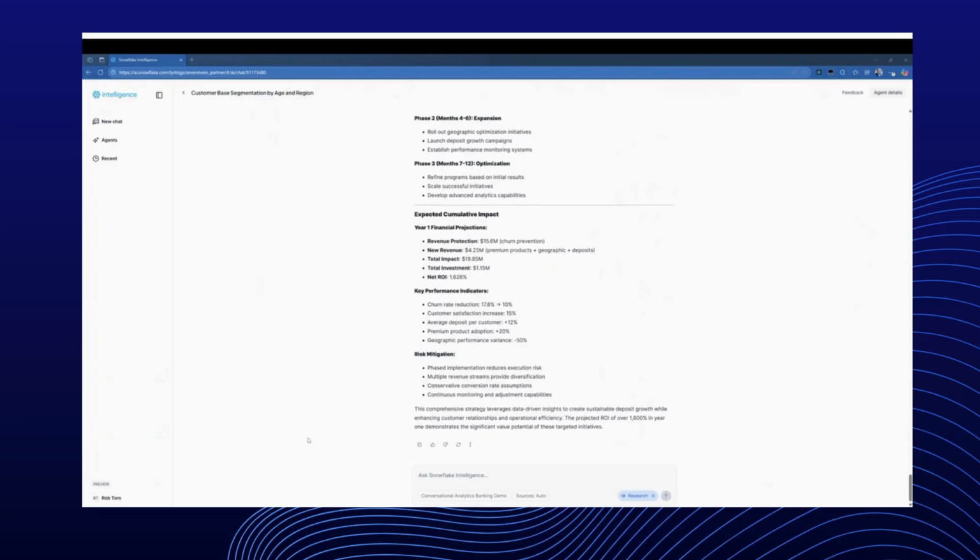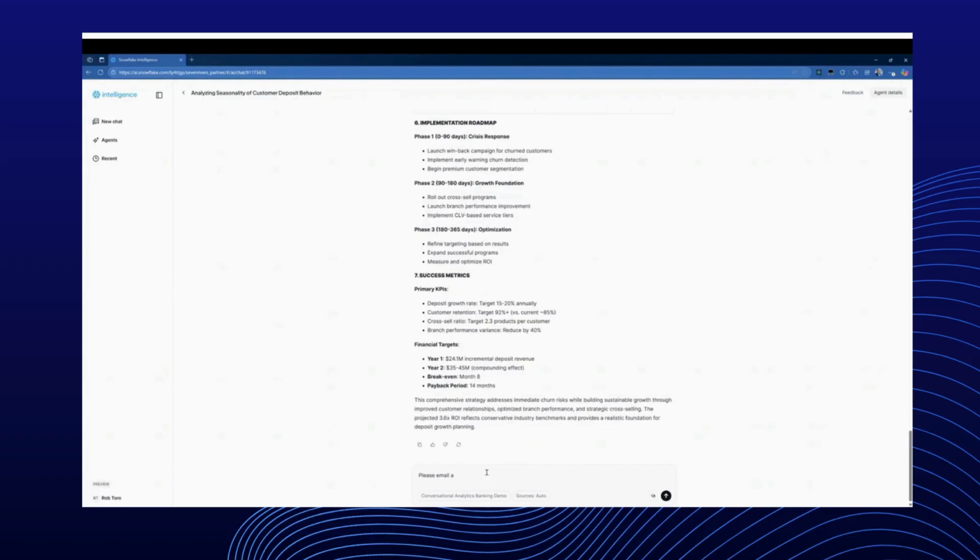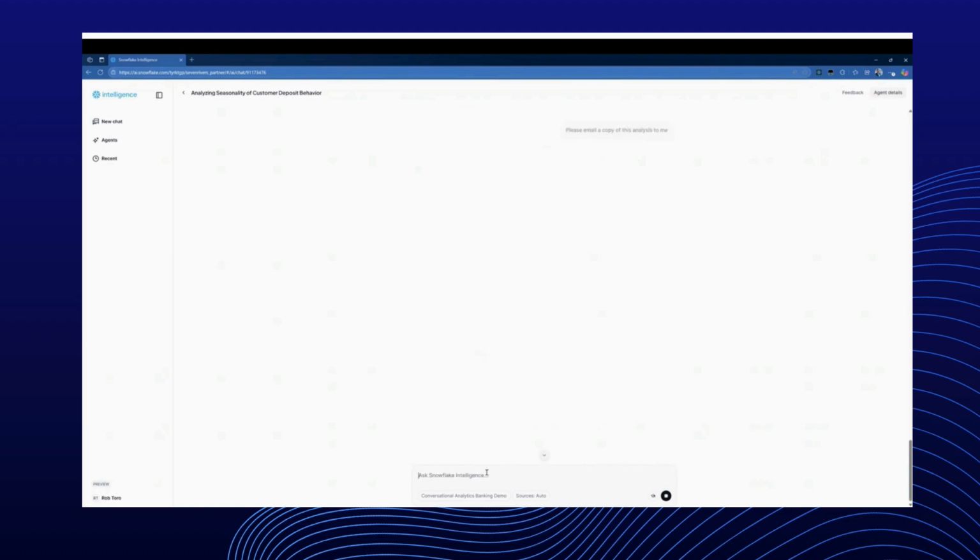So the last thing I'll do just to finish off the demo is I want to maybe get this via email. So I'm going to say, please email me a copy of this analysis. Now we've given Snowflake Intelligence a tool that functions as an email sending tool.